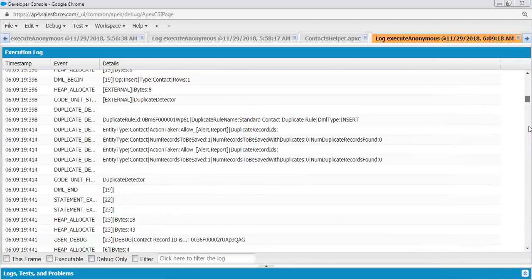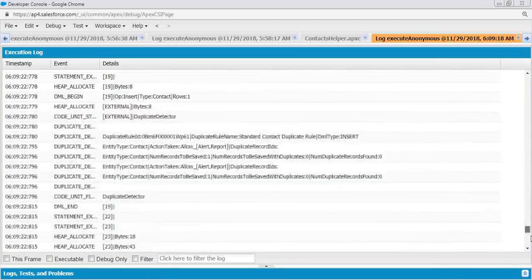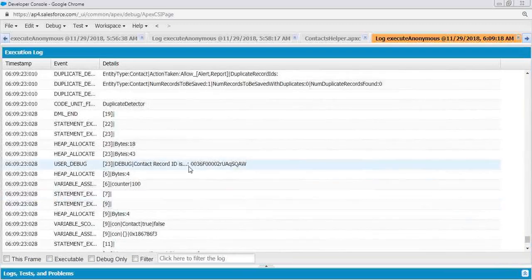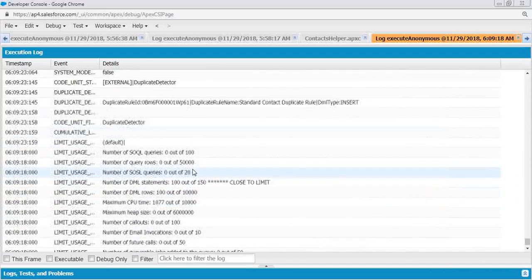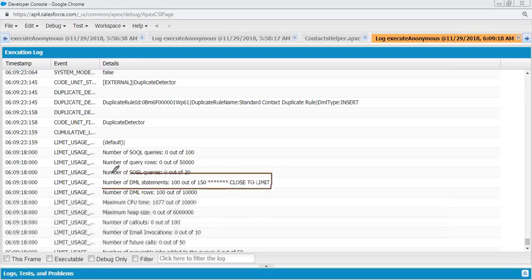When you come down to the last, now it is indicating how many DML statements you have used. See, how many DML statements have you used over here inside the debug log file? We have used, number of DML statements used is 100 out of 150.